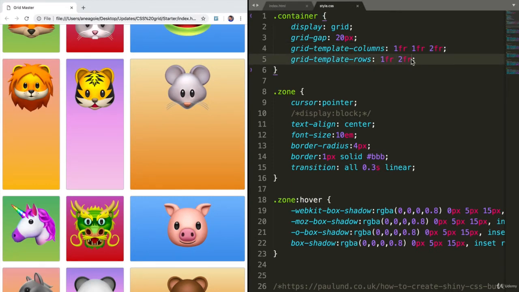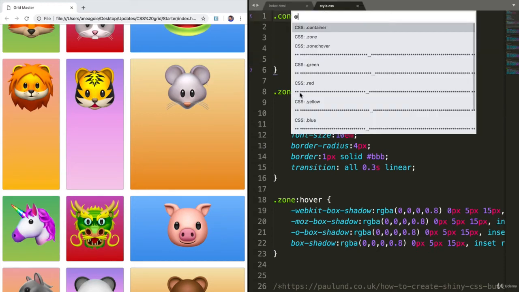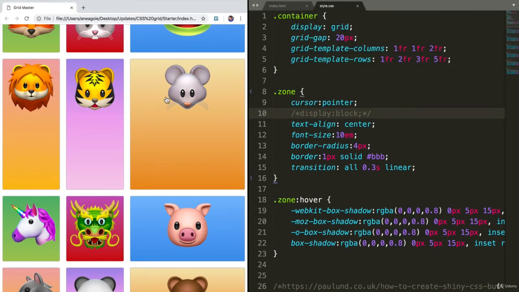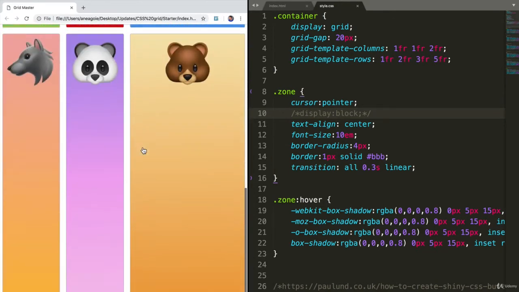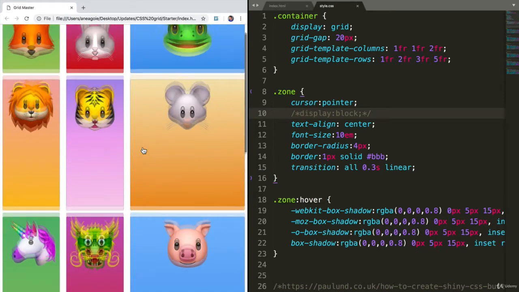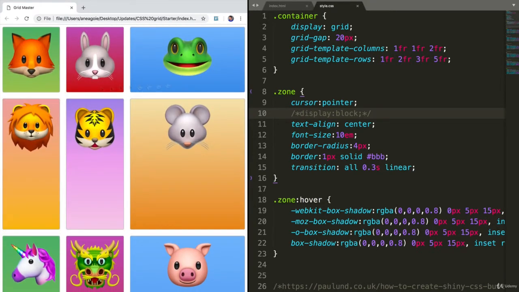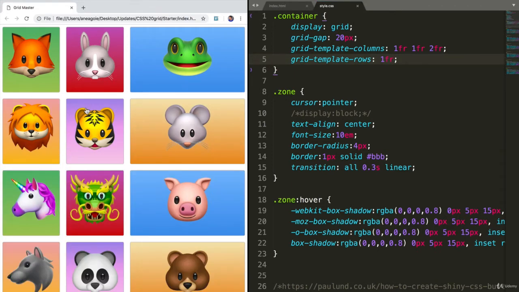So I can define different things here. I can say 3 FR for the third row, and let's say 5 FR for the last row. If I save and refresh here, we see that we have our new rows. But that looks ugly, so let's just keep it at 1 FR, which is the default.